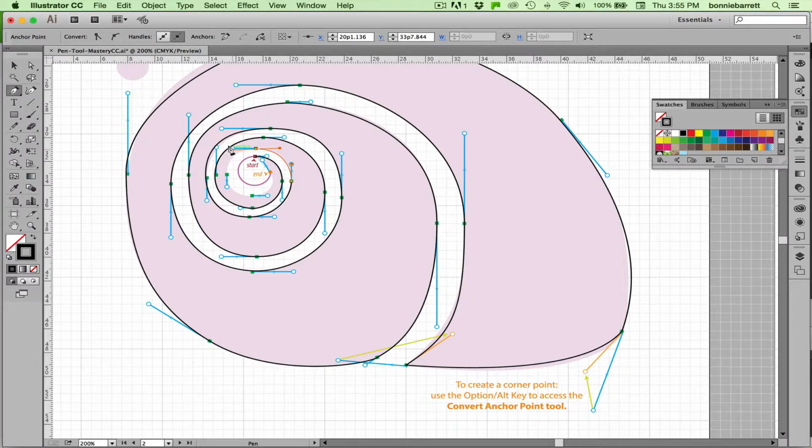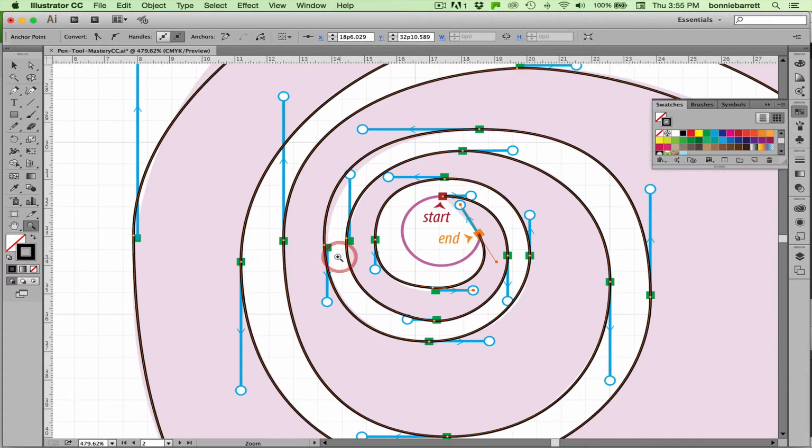Going right down to the center of the spiral here. You can see I'm dragging shorter and shorter distances because my curves are getting shorter and shorter. And here I'm going to my end point, and I'm clicking here. But this is still an open path. I haven't closed it. There's still a gap from here to here.